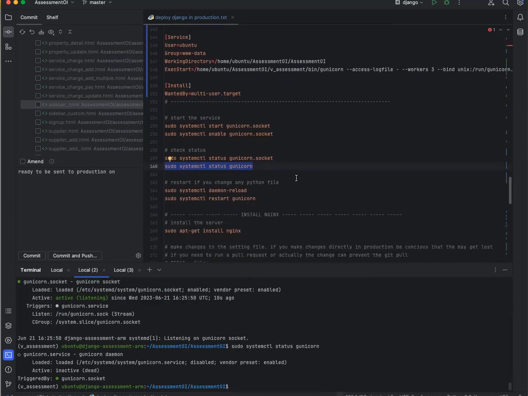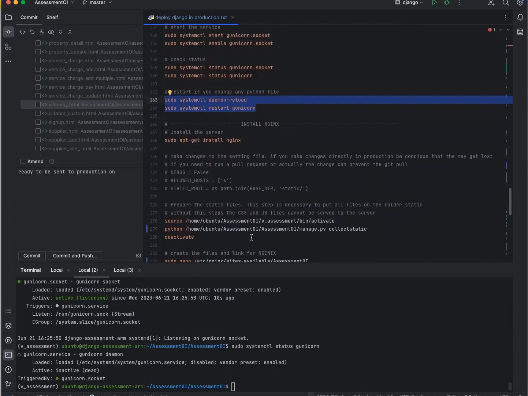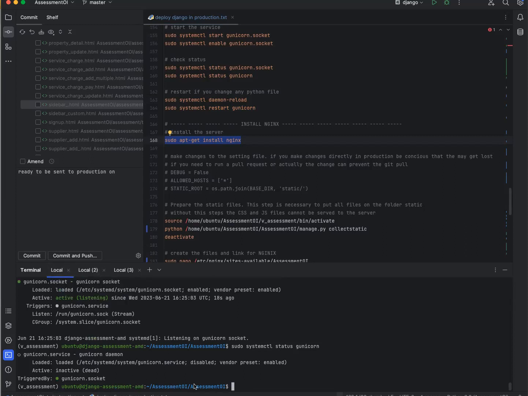So if you make any change on files, you have to reactivate the daemon and restart Gunicorn. Right. So we're done with installing Gunicorn. No other things need to be done. Now we can jump into the final step, that is the installation and configuration of Nginx. We don't need the environment here any longer, so we can just exit.